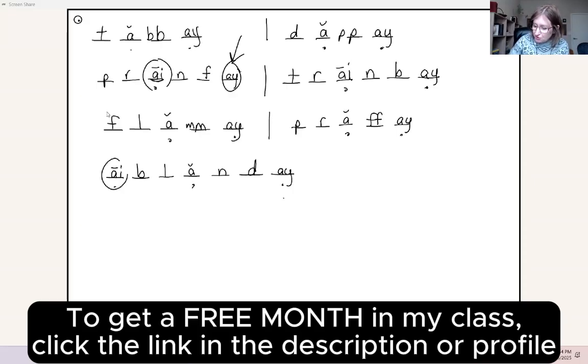You guys are smart. You know that AI is the vowel team that you use if it has to say A at the beginning or the middle. You know that A has to have 2 consonants after it, so that guy is going to be an A right there. You don't need to double the N because there's already a D there. And you know that AY is how you spell the A sound at the end.